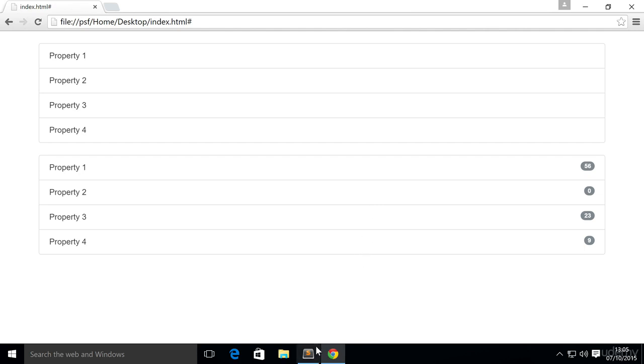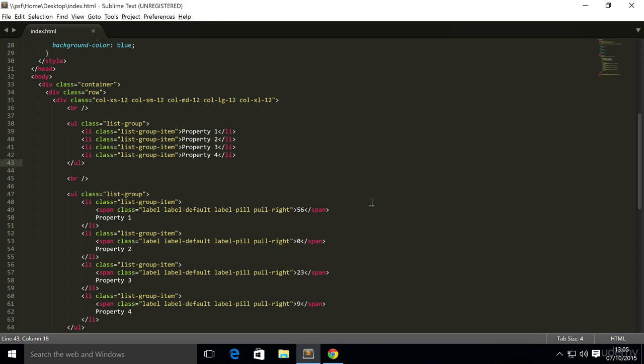So the first feature we're going to look at is linked items, which allow you to select a certain item, make it active, so it essentially looks like the user has clicked on it and selected that item, so the user knows what they're on.